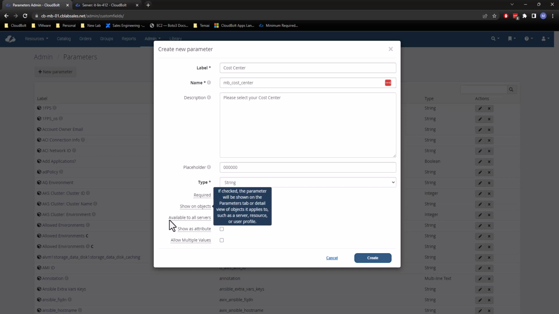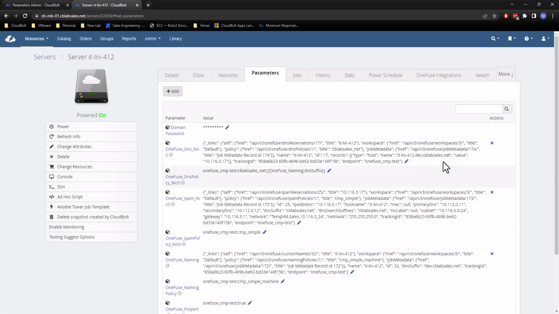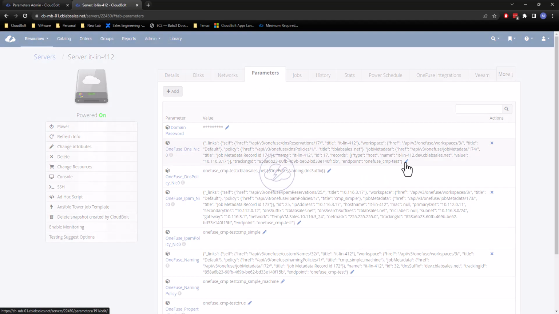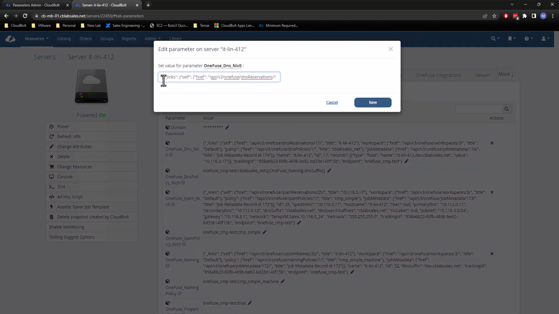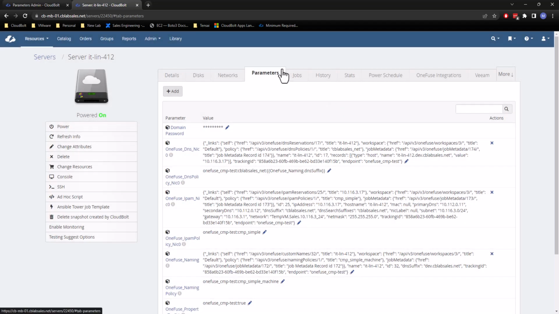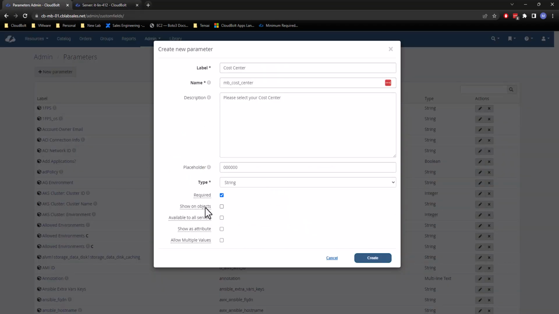They may also, if they have the appropriate roles, which you want to be careful of here, change these values. If you want this to be read-only metadata, I believe you can remove the edit parameters permission on the role. But you want to be careful with this, because I could come in here and edit this value with the way that this is set up currently. If you don't want your user to be able to edit these parameters, you don't want to select show on objects unless your roles are set up appropriately.